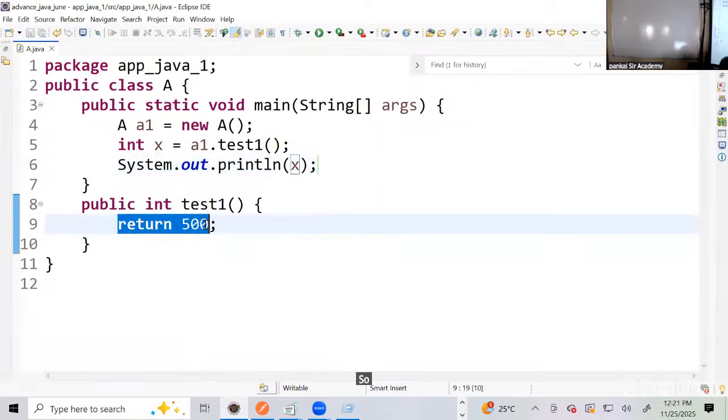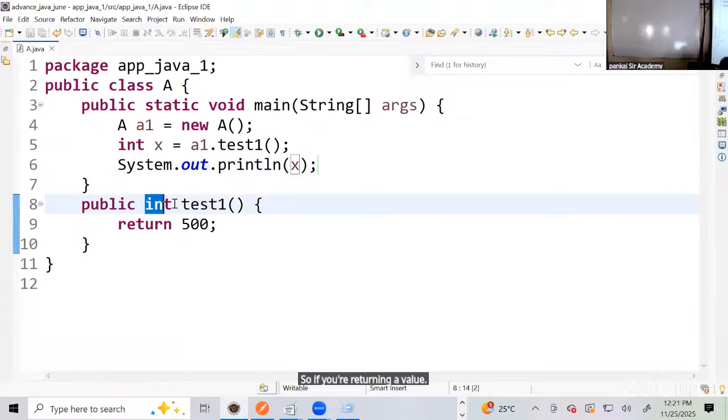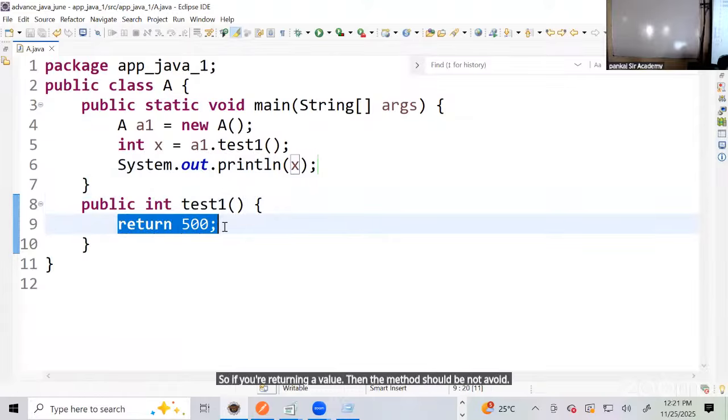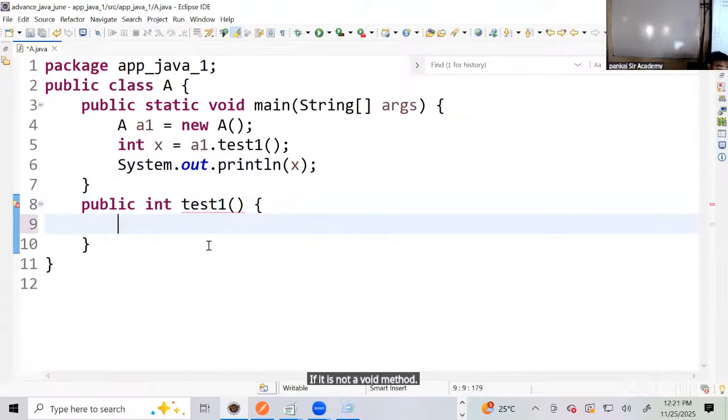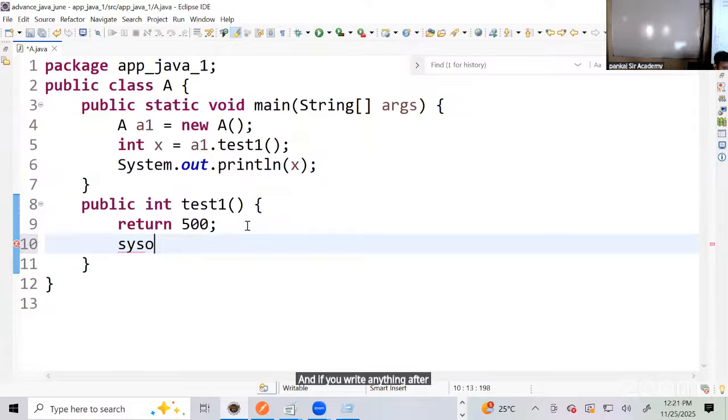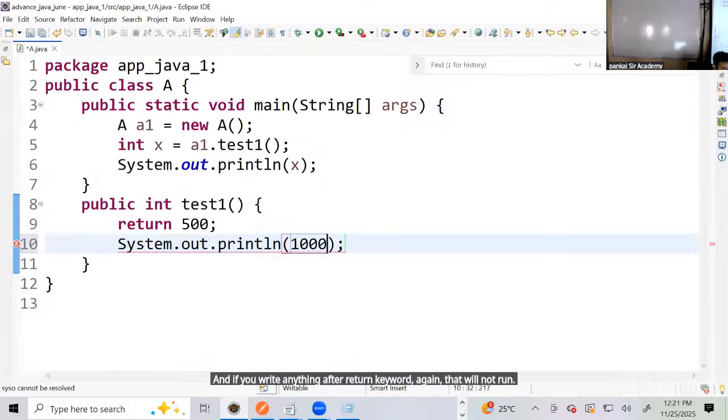So if you're returning a value, then the method should not be void. If it is not a void method, returning a value becomes mandatory. Am I returning a value here? What do you see here? Error. And if you write anything after the return keyword, again, that will not run. What error is this?